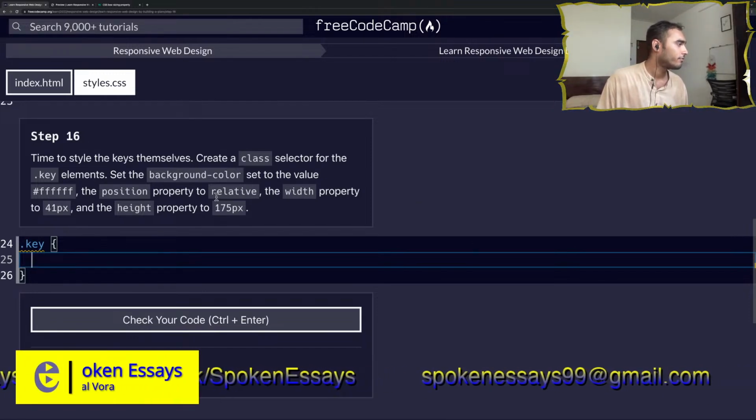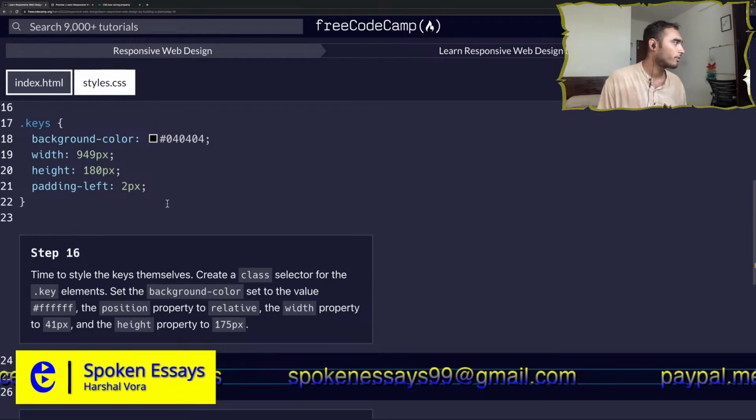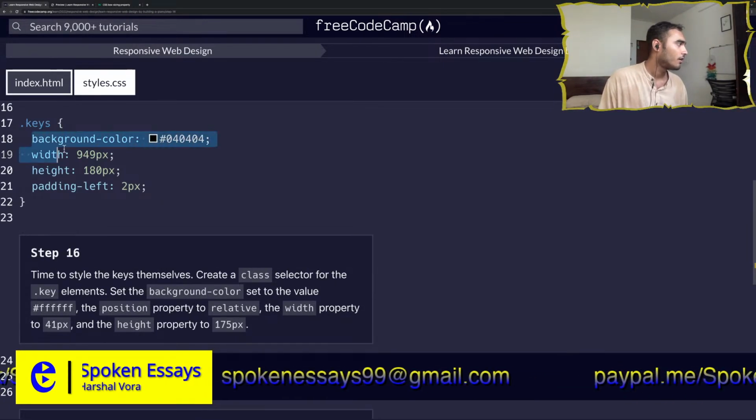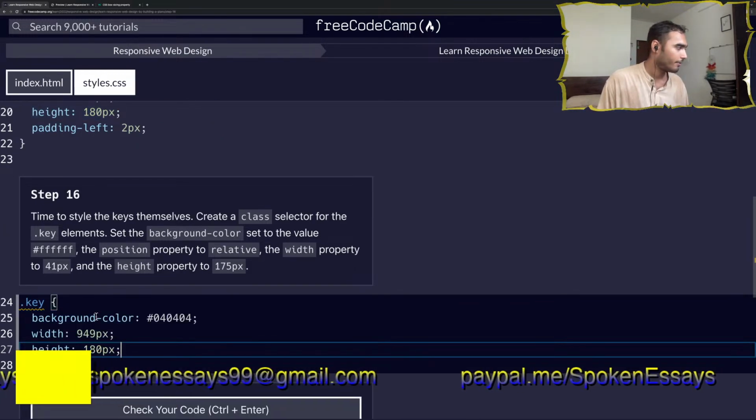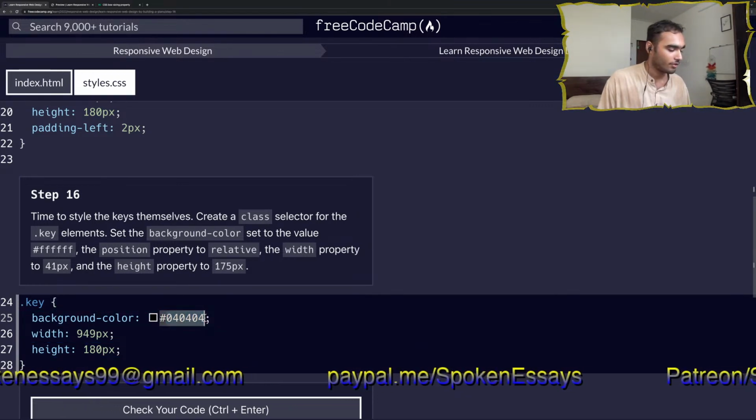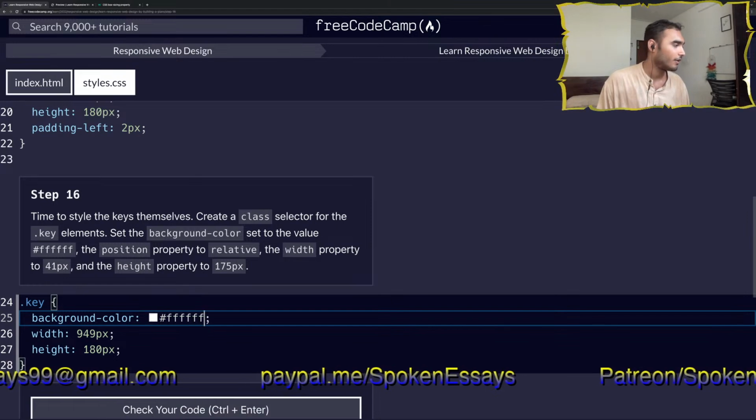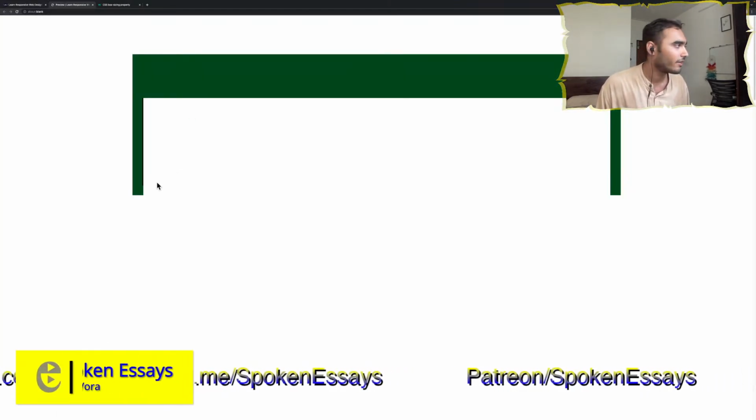Yeah, so these are new properties. Width, height, that is not a new property. We can copy these and we'll change the values. So we'll go here and I'll paste it. Instead of this color, we'll change it to FFFF, which is white. FFFFFF. So that is white. You can see that it looks white now.